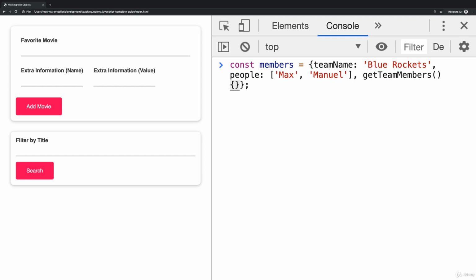Now this is not an arrow function, but a regular method using the shorthand syntax. And by hitting Shift and Enter, we can write some multi-line code here. And now here, I want to go through all people and console log the name combined with the team name.